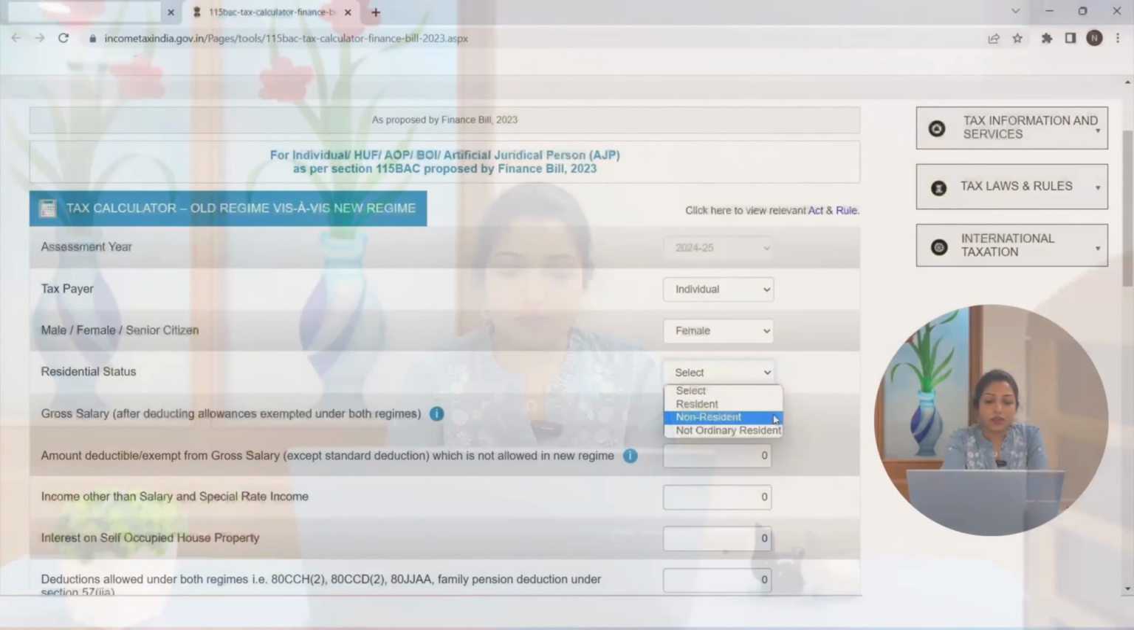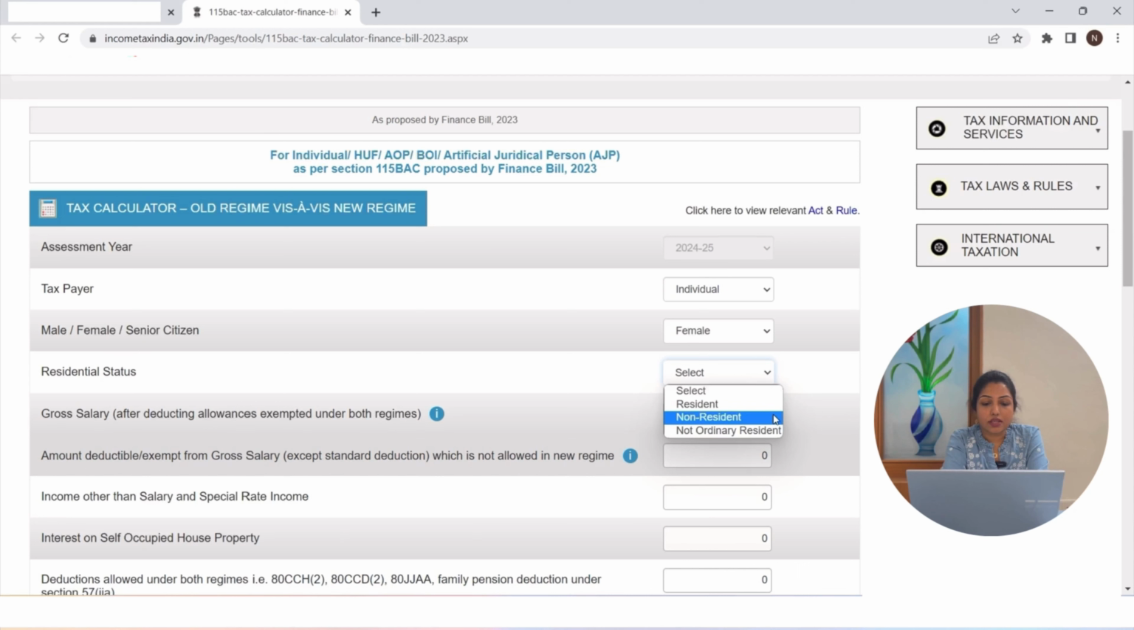Now, if you don't know how to determine your residential status, then you don't have to worry about it because I have made a separate video to help you find out what your residential status is. So if you don't know whether you are a resident and ordinarily resident or a resident but not ordinarily resident or non-resident, then you can find out that information by looking at this particular video. And I have mentioned the link for this video also in the description down. So coming back to Seema's case, since she is a resident, let's choose the resident option here.